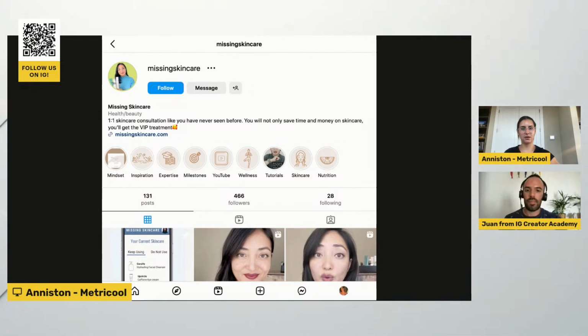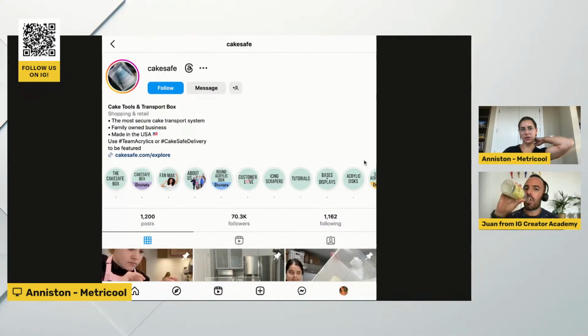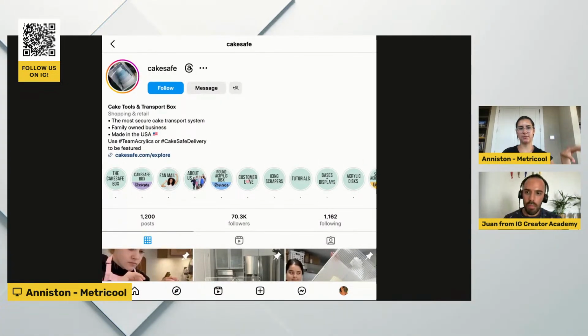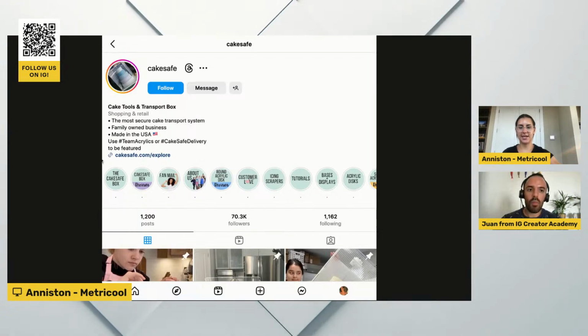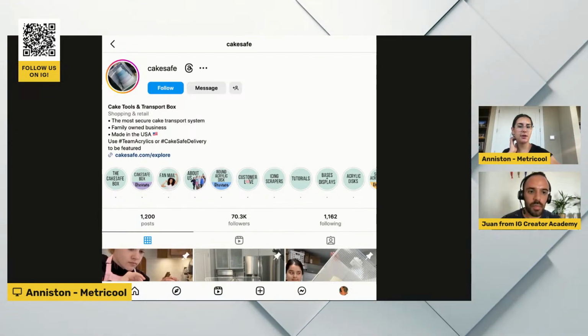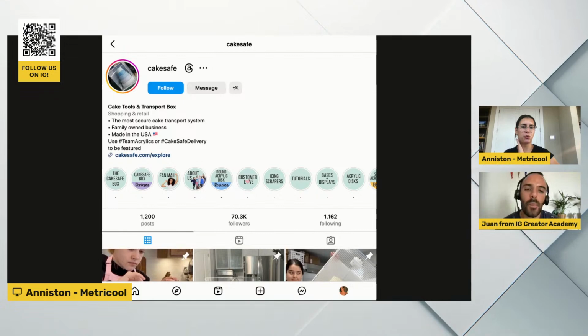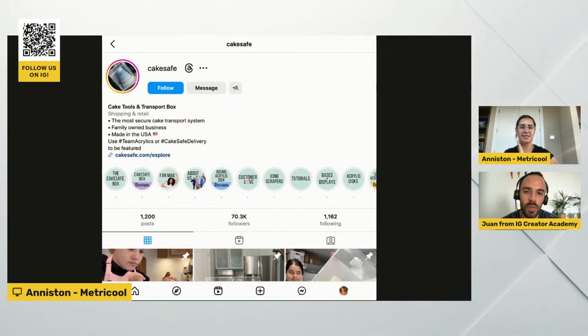Okay. I think this is gonna be our last one from those that have sent their handles in previously, and then we're gonna pull one to two from the chat. From the audience. Yes, perfect.